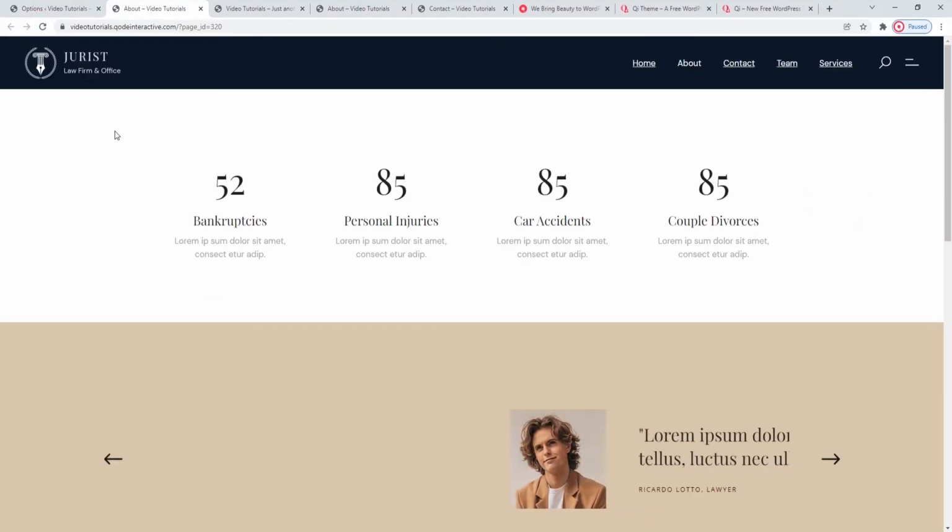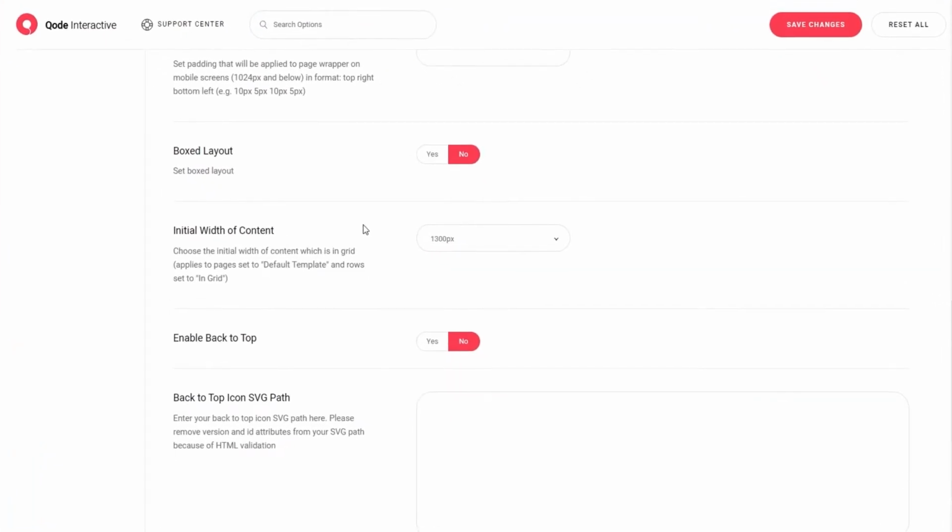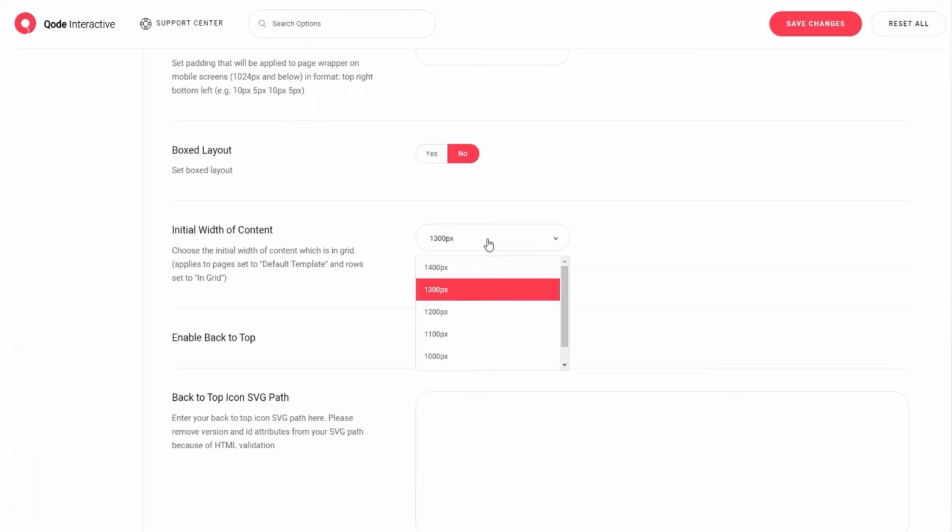The next thing we'll be looking at is the initial width of content. Basically, all our content, any elements that are not screen wide, are set in grid and have the maximum width that you can set. My content right now fits in a 1300 pixel grid, and that is the default grid width for the Qi theme. Every website can accommodate full width and grid content display. Using the initial width of content, you can change how wide your grid will be.